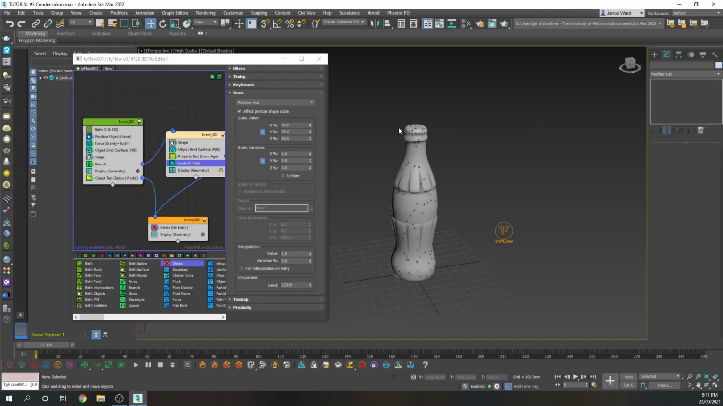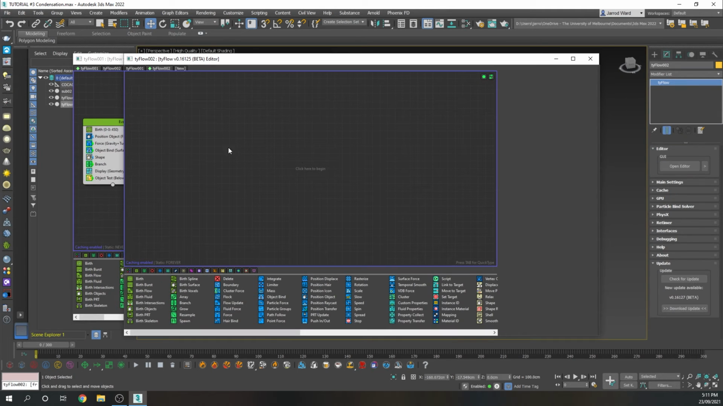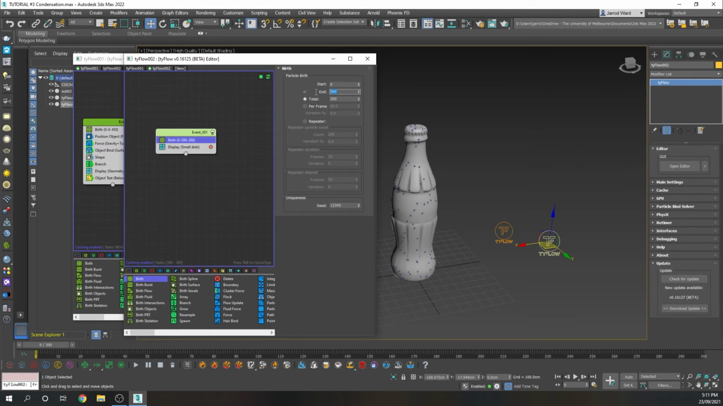All right, now we're going to add some more condensation. So for this, we're actually going to add another TyFlow. And we can bring up the editor for this TyFlow. We're just going to add a birth, and also particles are going to be birthed all at once from the very start. We're going to have a lot of particles for this. It's going to be 80,000 particles. This is going to be very small droplets.